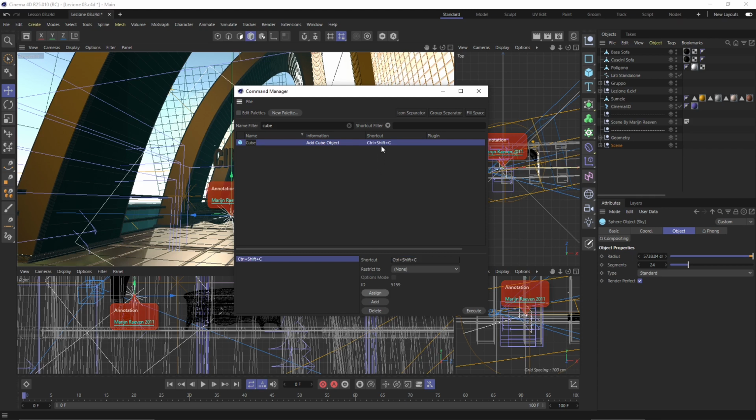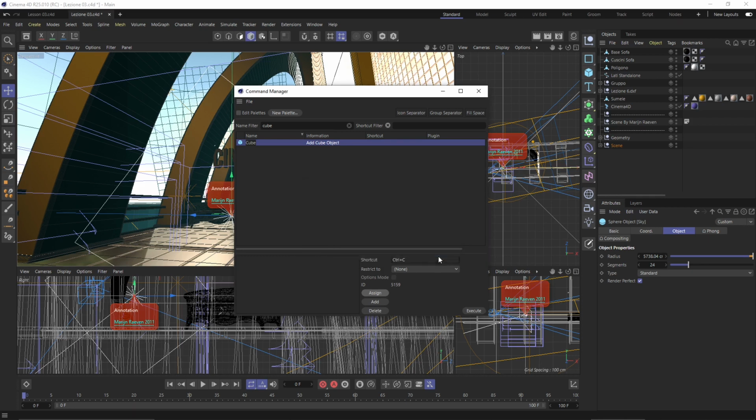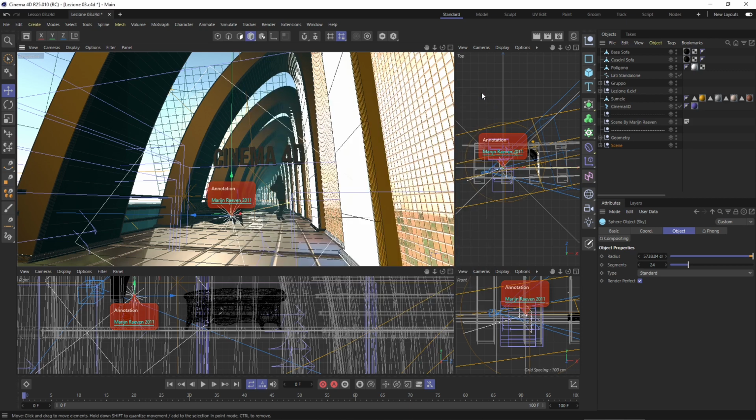Now if it is already assigned, it's going to give you a notice. So this is backspace right now. Now let me delete this and redo it with Control C and say assign. Okay, now it's telling me to be careful because Control C is already assigned. What do you want to do? Do you want to remove those assignments? No. So I don't want to use this one here for the cube. I want to use it for the Control C, so copy. And that's it.